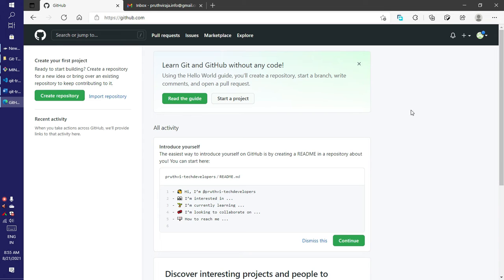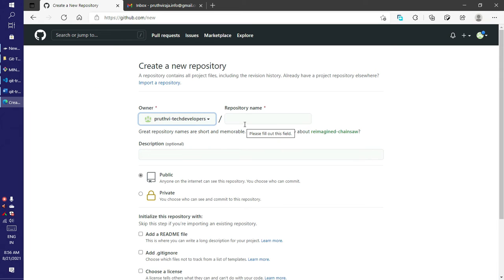Now in order to create a repository, means the very first Git repository on GitHub, either we can click on this Start a project, or we can click on Create a repository. We can also import the existing repository, but I would like to start as a fresh. So I will click on Create repository. Then enter the repository name.